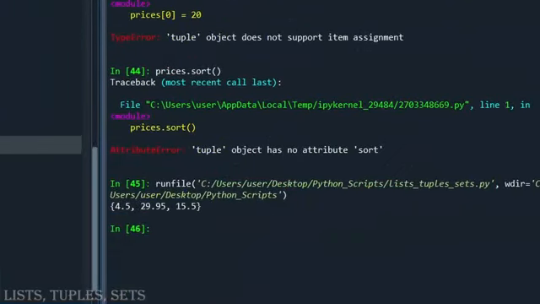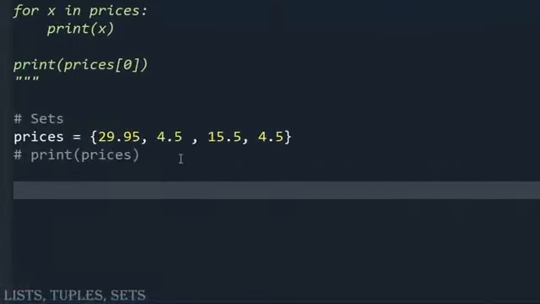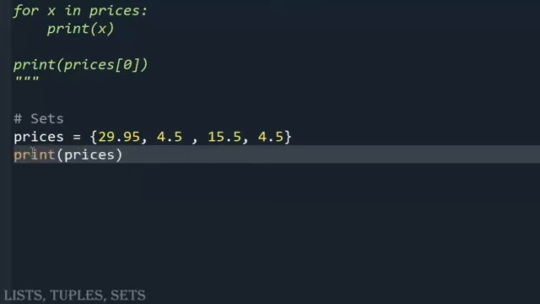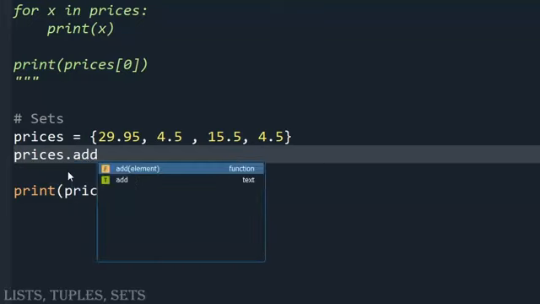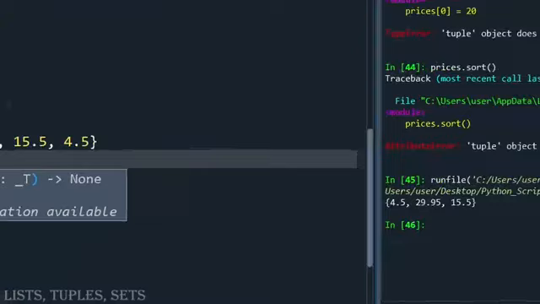Where has the other 4.5 gone? Basically, in a set, if something is repeating, it is shown only once. It will be eliminated. And similar to lists, we can actually manipulate sets. So if I want to add one more price, I'll be using the add function. I'll be adding maybe 20. Let me go ahead and execute that.